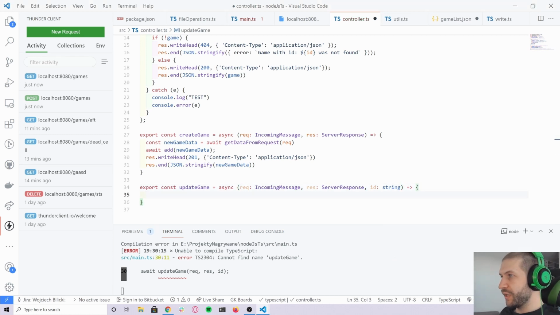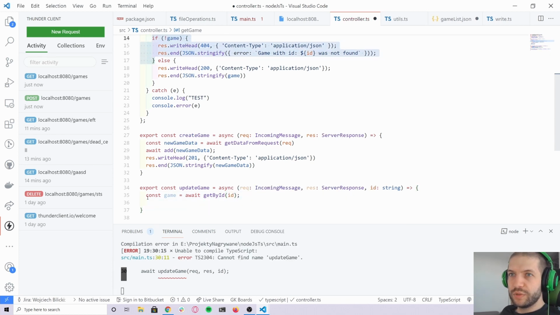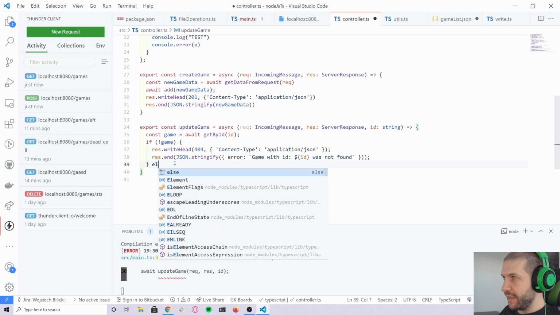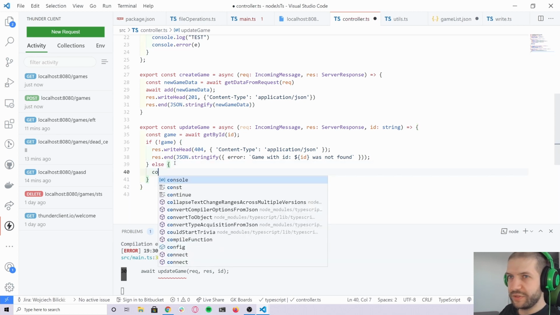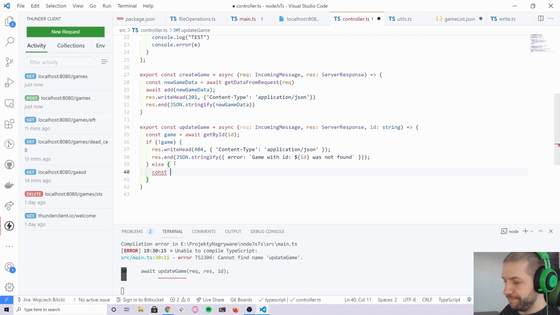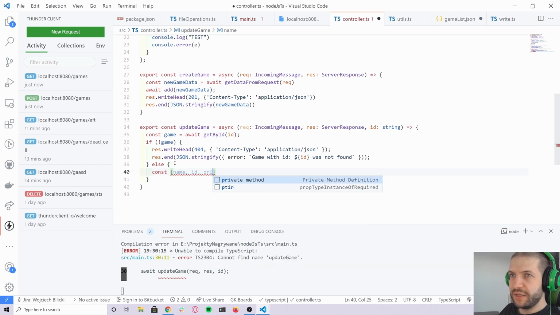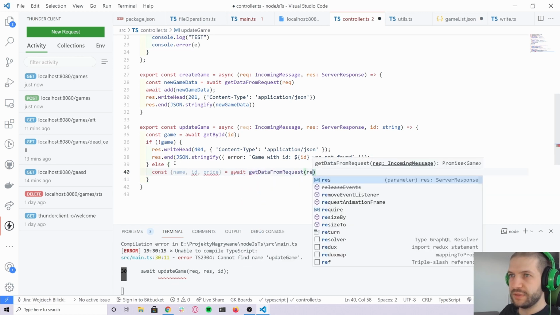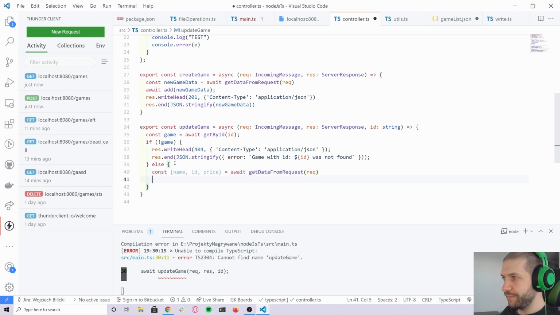Okay, and now what we'd like to do is to get the game. So this is going to be getById again. If there is no game, we'll do the same as before, right? And else, more interesting, we'll get the name, ID, and the price by reading data from the request. We already got that function, so that's good.